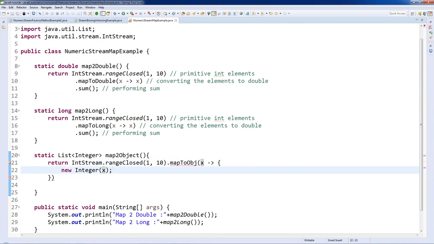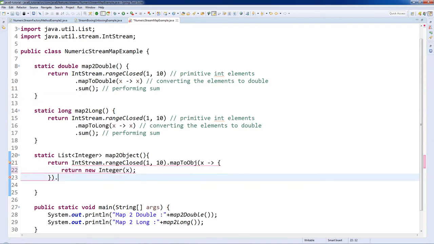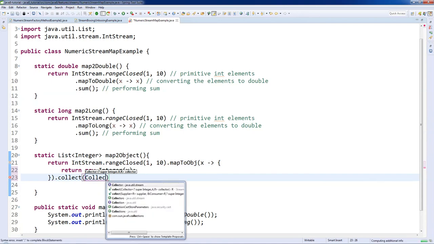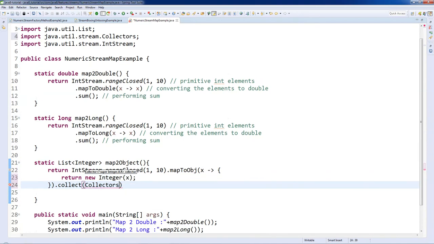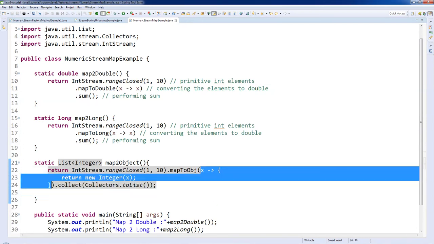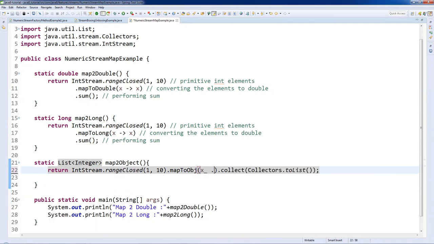Okay, we need to provide return, right? Since you open the body, you need to return the data, right? And then collect as a list, Collectors dot toList. So this is what I'm trying to do. With this entire code, we can do it in a simple way, like x arrow token, because I'm just returning the data, I'm not doing any operations here. So we can simply map the condition like this.